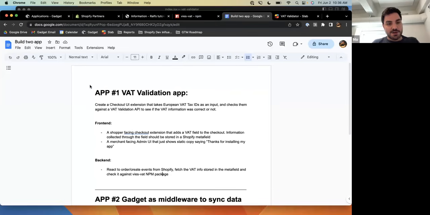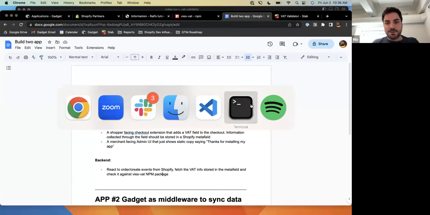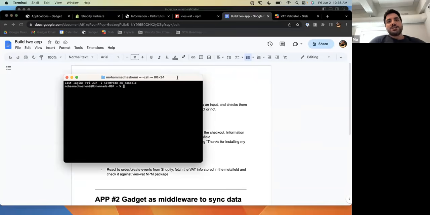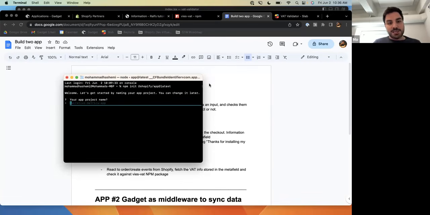We're just going to get started. Let me open up my terminal. So the first thing you want to do is run npm init. I believe it's shopify app latest, and this should trigger Shopify to ask us a bunch of questions like a project name. So we'll call this a VAT validation app.